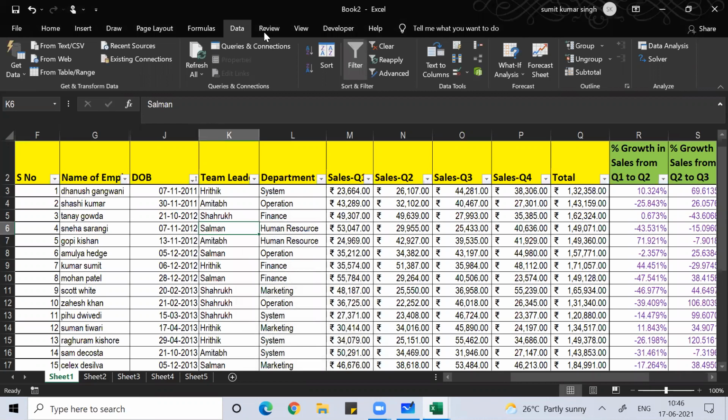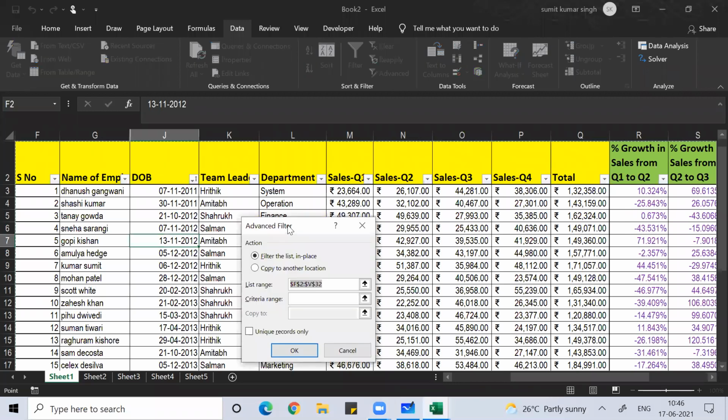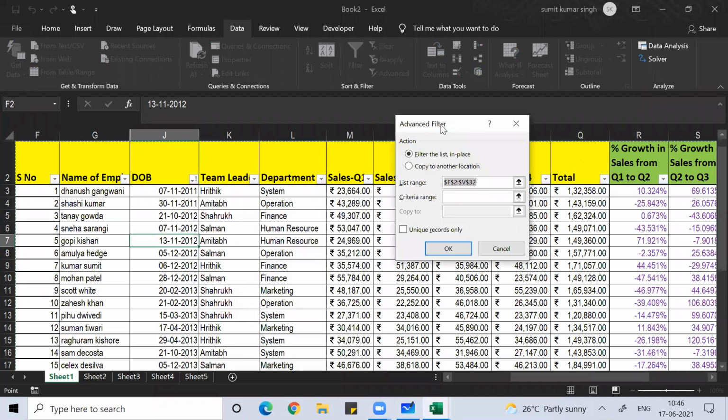Or you can see under Data, you can see Advanced Filter. So you click on Advanced Filter. When you click on it, you can see two options coming at the top. One is filter the list in place, the first action. The second action is copy to another location. So first I'll show you filter the list in place.